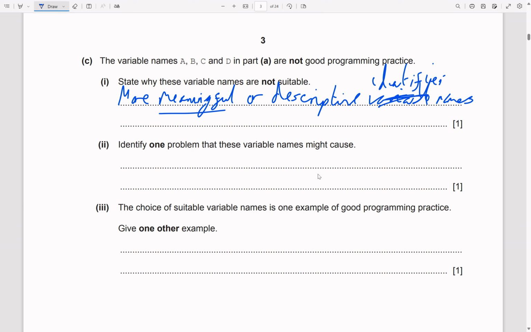Because when we say identifiers, this means variables, constants, functions, procedures, even types, so like anything we can give a name to, that's going to be the identifier. Right, so more meaningful descriptive identifier names should be used.